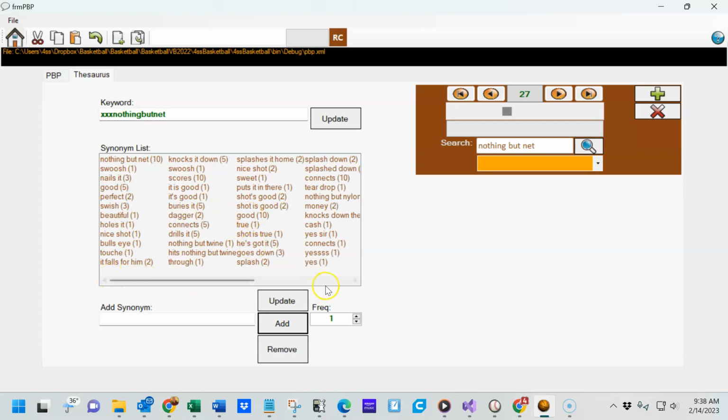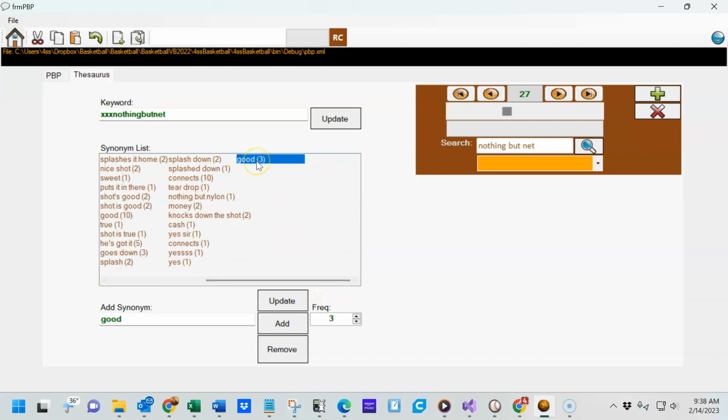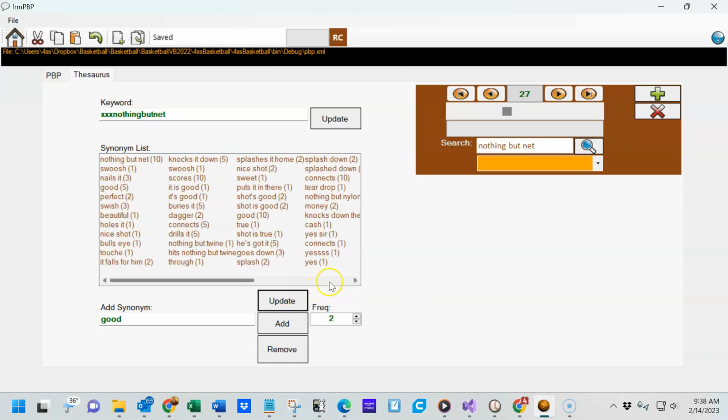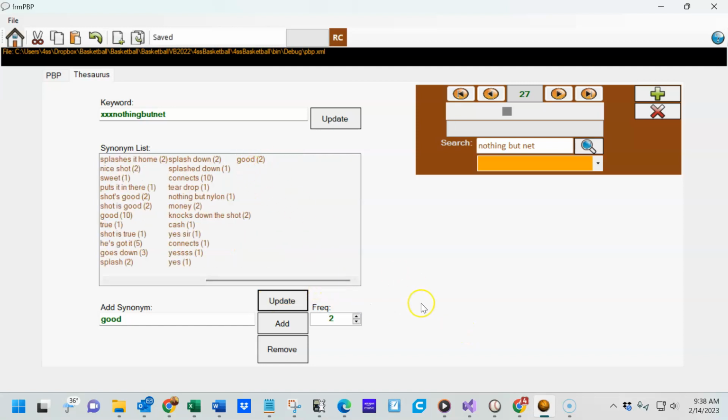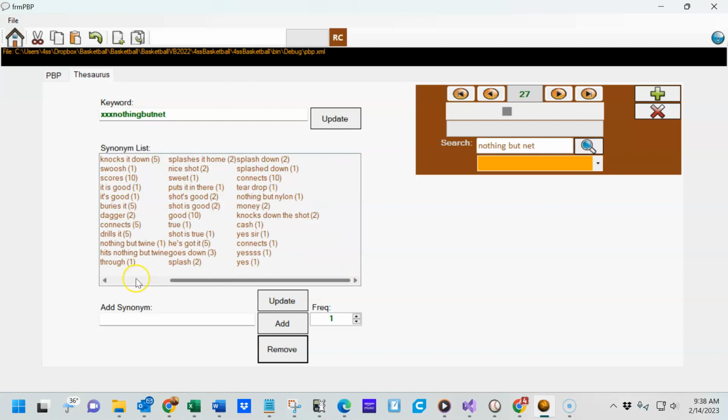Now I already have that one, so I'm going to select this one. I could update it if I want and change its frequency. Maybe I want to lower it to 2. Hit the update, and as you can see, it changed to 2. Or I'm going to remove this one altogether. So now it's not in there.